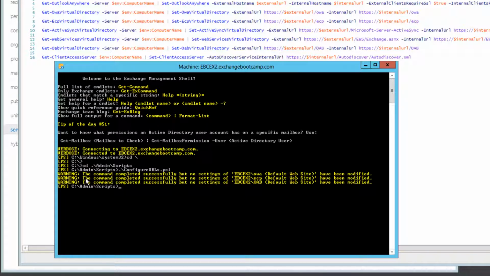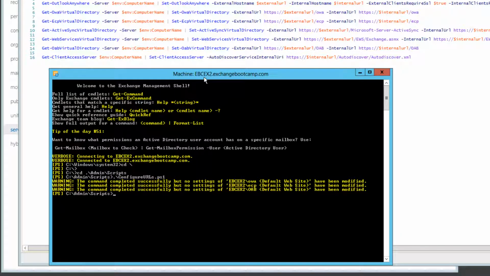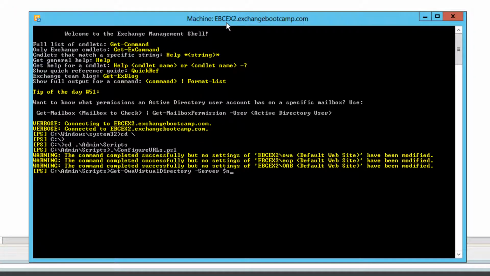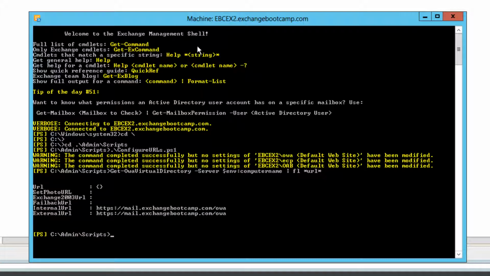Now you may see slightly different warnings here. This is actually the second time I've run the script, and a few of these virtual directories were already configured. But ultimately, when you get to the end there, as long as you don't see any errors, you can just quickly check if you like afterwards to verify that the changes were successful. So let's have a look at the OA virtual directory on this server. There we go, we can see that change was effective there.